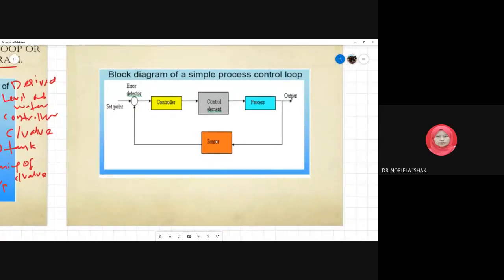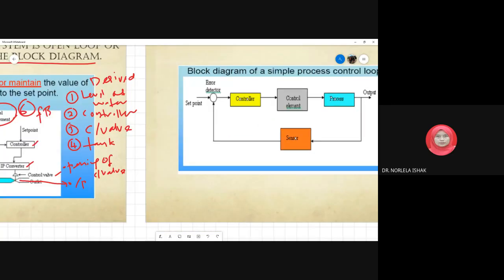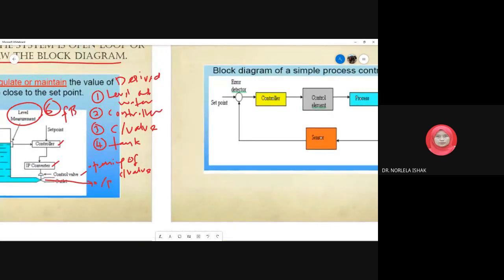Okay, this is the block diagram just now. But you have to represent your set point, your output, sensor, controller, your control element, and your process. You have to rewrite back the set point just now. You just write back what you have set.